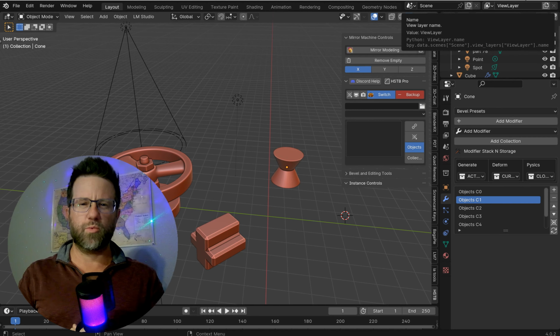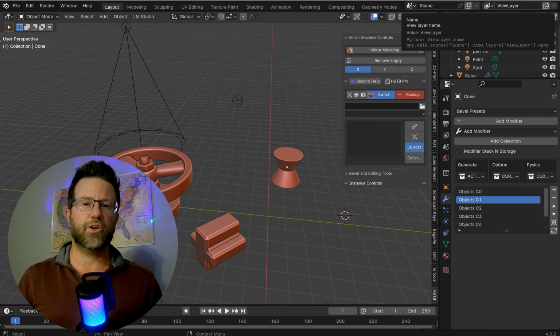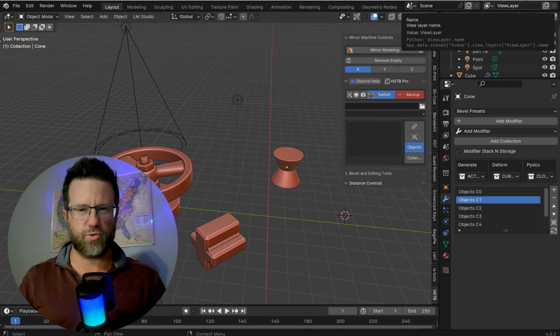I appreciate everybody watching, and I hope to have this release out in the next week. Like I've said previously in another video, I am working with a couple of other Python devs to add some more powerful mesh manipulation tools to the hard surface toolbox.